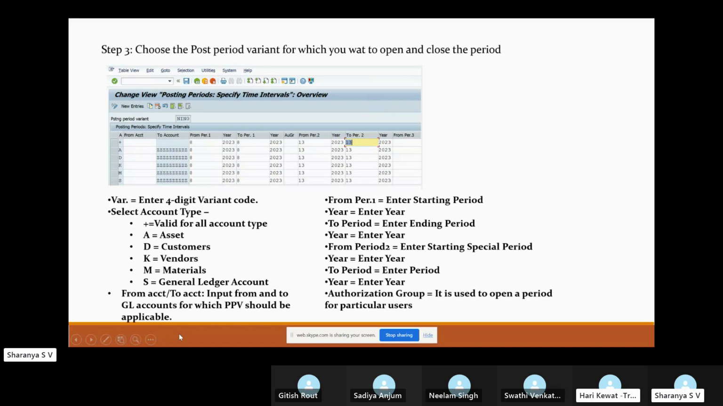31st. For calendar year, it is 31st 12, 2022. So 31st 12 2022. Let's say seventh month.